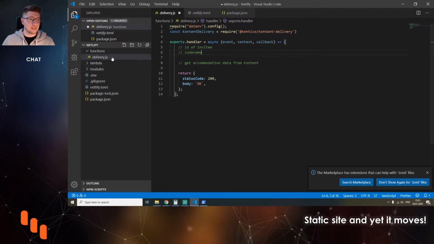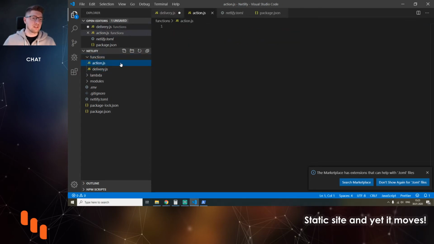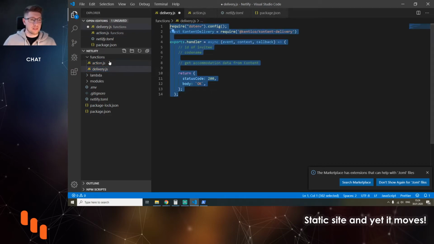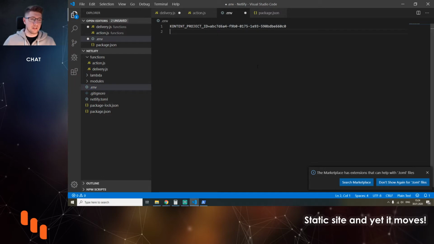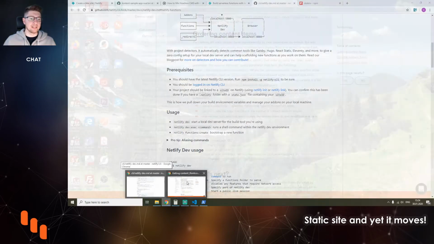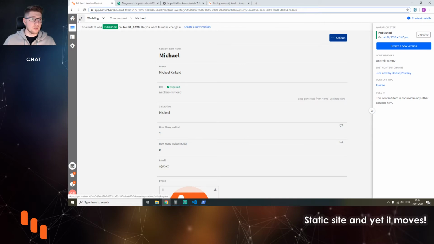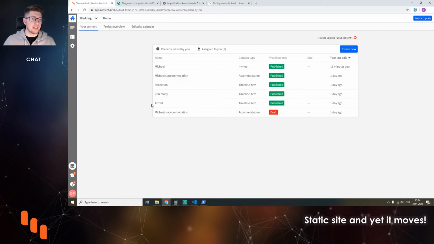So let's give it a second till this is done. And in the meantime, I'm going to create another function here, and that's going to be, let's say, action.js. Now this is a function that goes the other way around, that takes the action that occurred on the website, on the static site, and puts the data back into content. In order to do that, I will probably need the same thing, but I will also need one additional thing in the environment file, and that's going to be the content management API key. That allows me to change the data using the content management SDK.